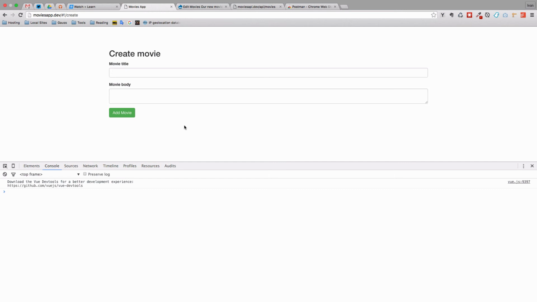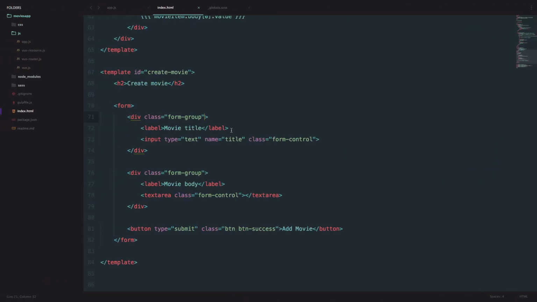Okay, so what we need to do now is tell this form, on submit, to do something. So when we submit this form, what should we do? We should actually create the movie. So we are creating the movie when we submit this form. Now we have to define our values.